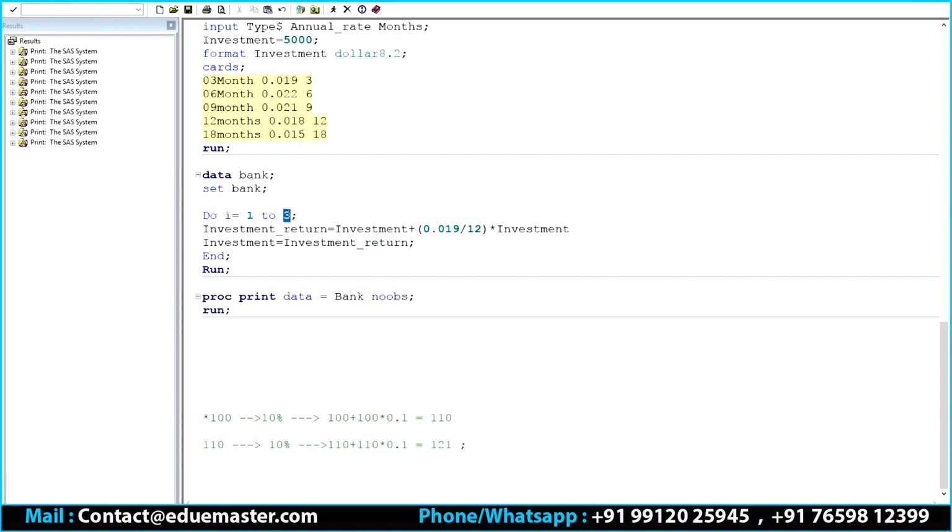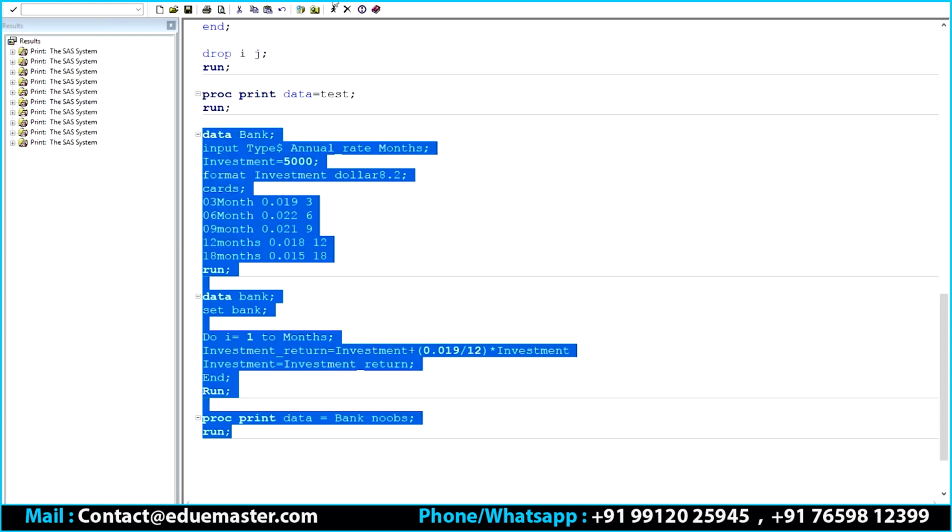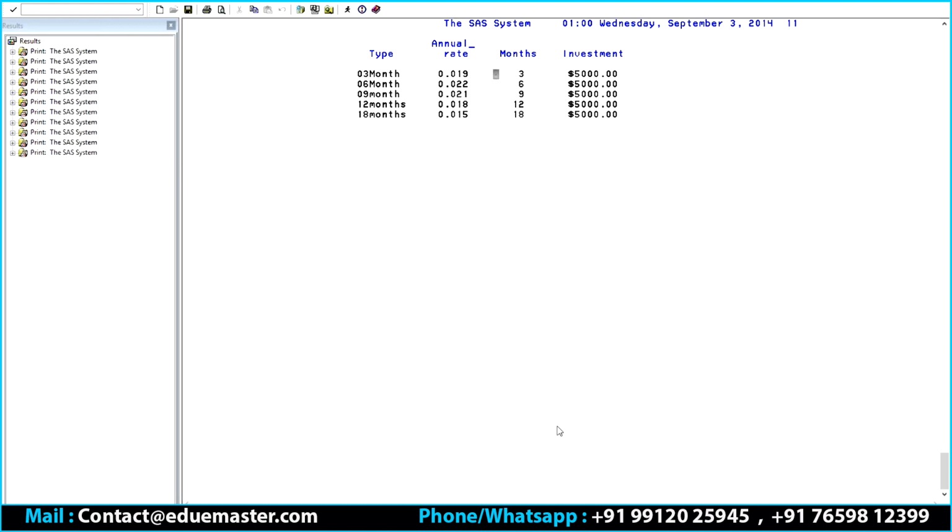But instead of writing 3 here, this is only for the first observation. If you want to do it for all the observations, 3 is nothing but months, no? Take 1 to months. Okay. Now run the program. See.